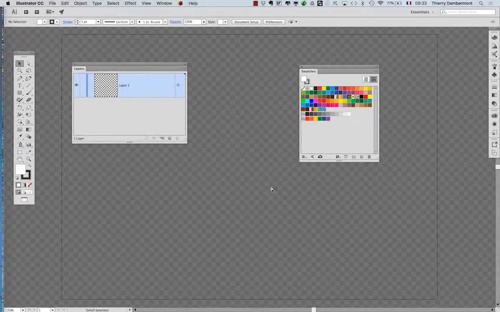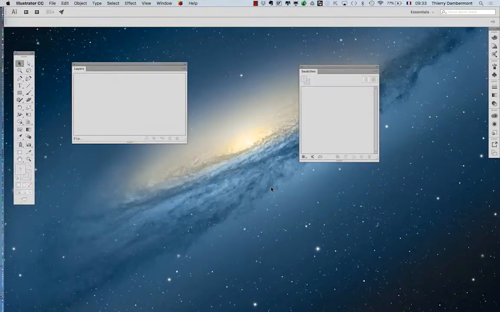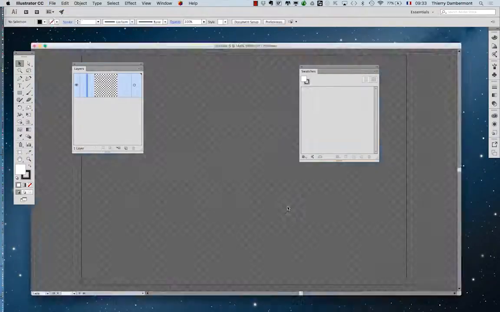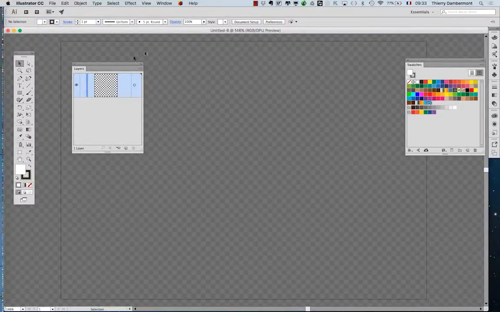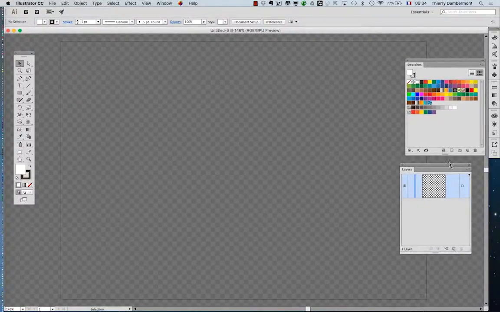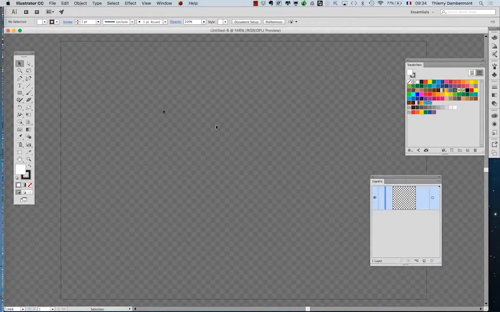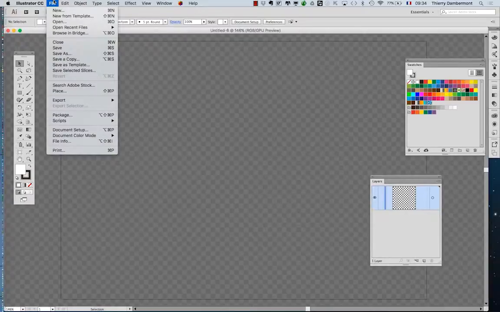Okay, any problem to understand what has been explained here? No problem? Good. So now everyone with its document will proceed to the next thing we'll see here. We will import, not open. Open is for opening Illustrator documents only, not pictures. We will import into that document one of the pictures that I gave to you earlier.